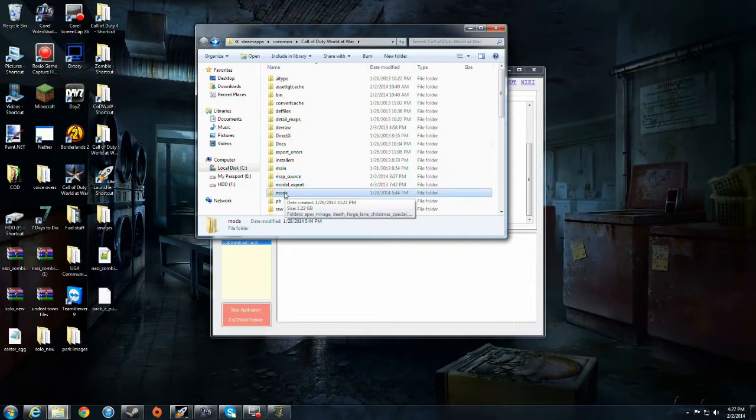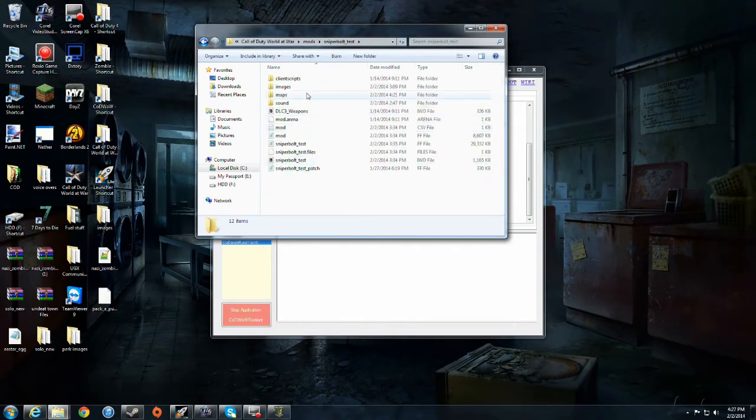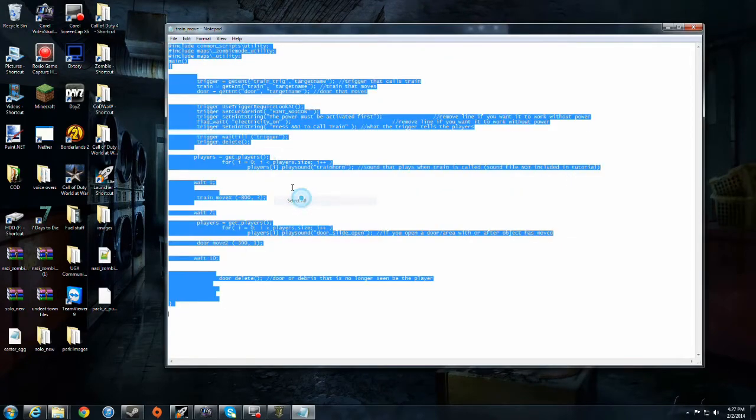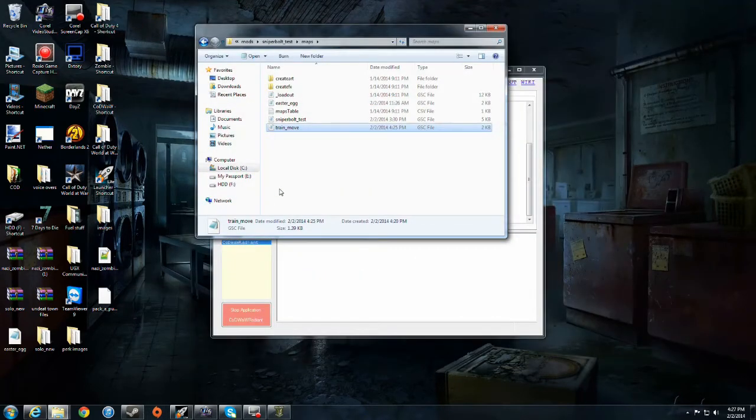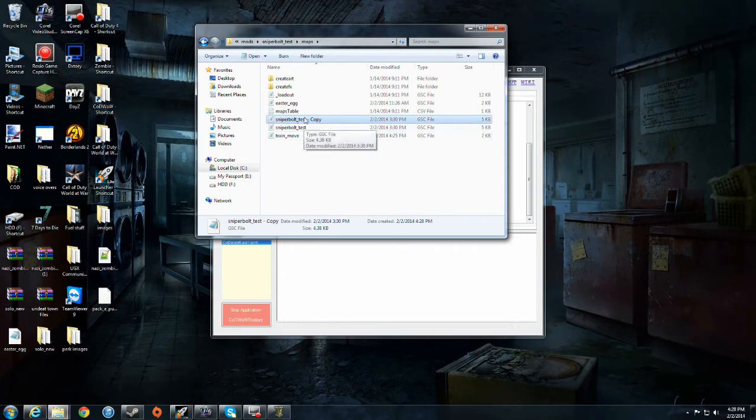Alright, so you're going to want to go to your mods, or your root mods and map name, and then go to maps. And you're going to want to create a new .gsc file. The best way to do this, if you don't already know how to create a .gsc file, is just copy your mapname.gsc and paste it back into place. And you'll want to name it something else.